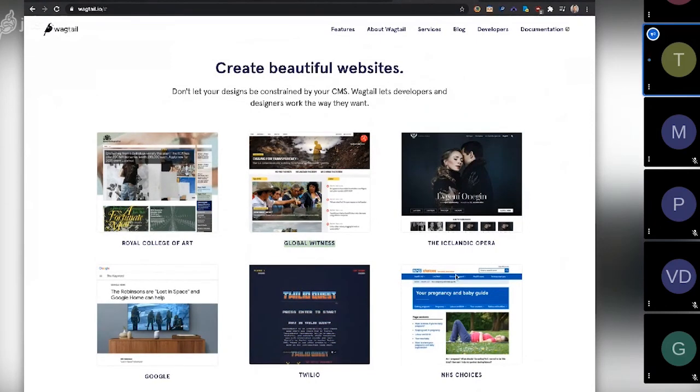There isn't that much value in you describing what exactly the Icelandic Opera website looks like. All you care about as a user trying to go through this page is the fact that those websites are built with Wagtail. You don't really care what they look like precisely, if that makes sense.